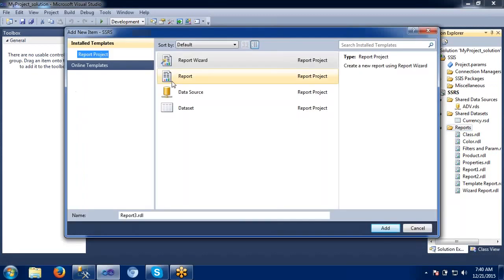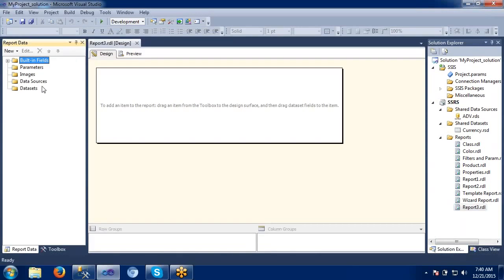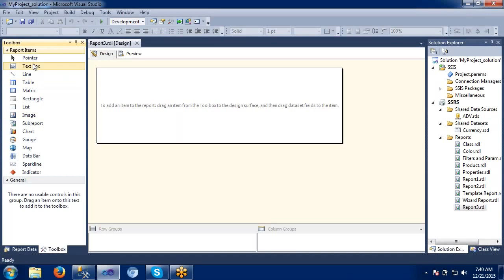Okay, I am taking a plain report here. I'm not taking any wizard or anything, just one plain report. So these are the report items available here, right? Till now we have seen table, matrix, text box, line, everything, right? So today we'll try to cover rectangle, list, image, sub-report, and chart. If possible, I will try to cover all these topics today. Okay, so let's start one by one.